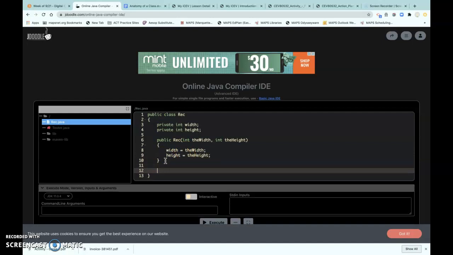Now we're going to make a second constructor. This is called overloading when you have multiple constructors. That way, when you go in and create rectangles, you can do it in multiple ways. This one that I'm going to put in is going to allow for one input in the tester. Or we'll have one parameter, I should say. So same name, public rec. And this time I'm just going to put int the width.